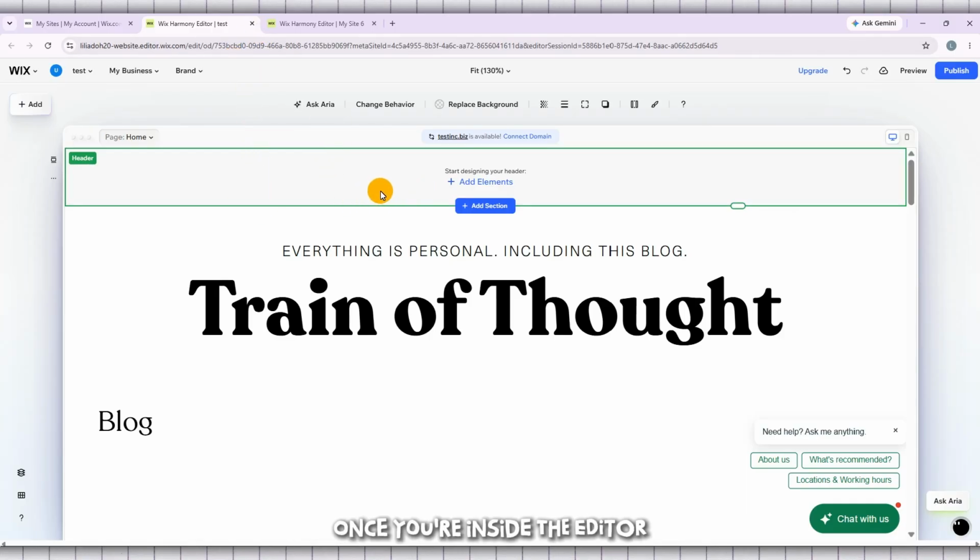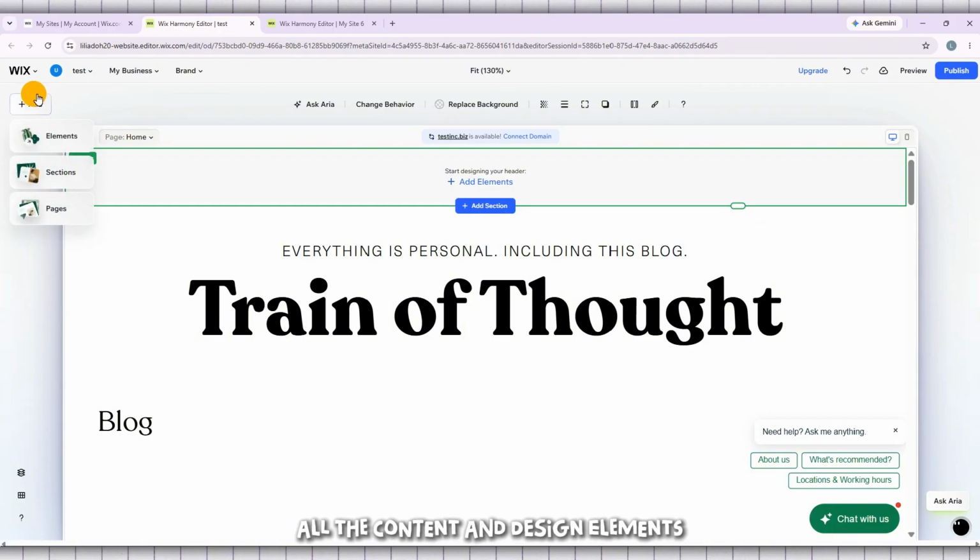Once you're inside the editor, go to the top left corner and click Add. This is where Wix stores all the content and design elements you can place onto your site. The Add section gives you access to different website features, including text, images, buttons, galleries, and navigation elements.